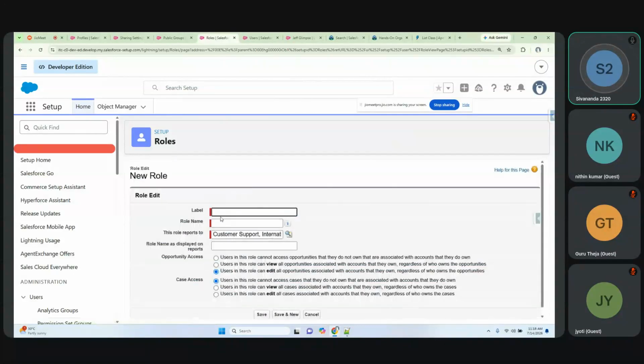Okay. We will give the role label and name. And if you click on the same, what are the roles that you are going to create? Okay, for example, Dubai support team. Now, whoever I assign, for example, if I create a new user, I would like to assign that guy. I can assign this role to that user.